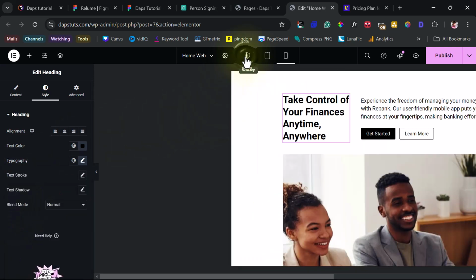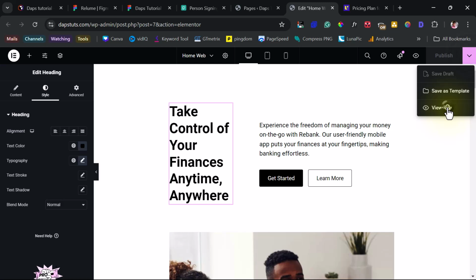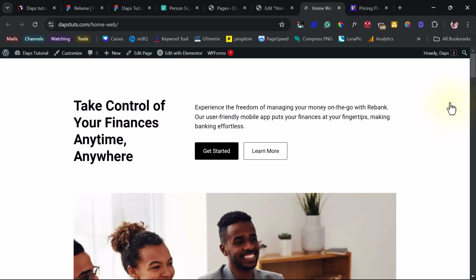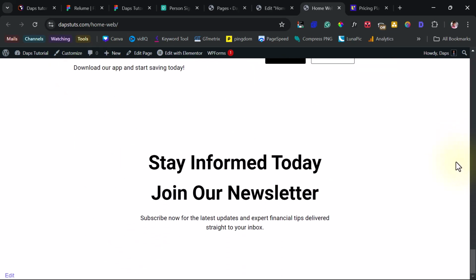So right now, let's come back to the desktop view and then let's publish our page again. And that's it. So we can have a look at our page. So the only thing missing here is just our header, and also if we scroll down, our footer. As you can see, everything here looks super good and beautiful.